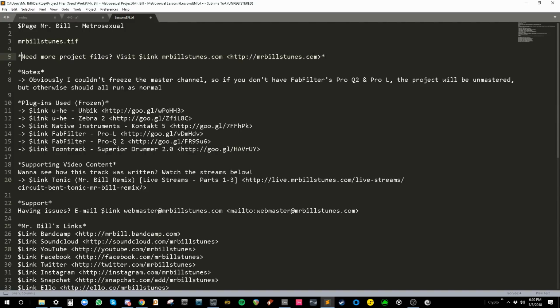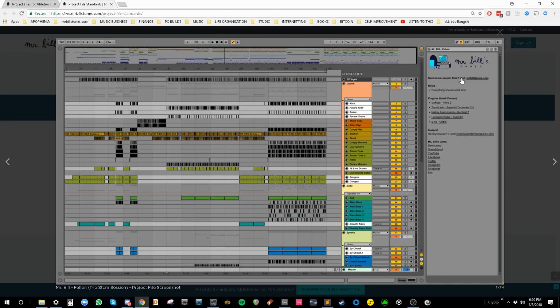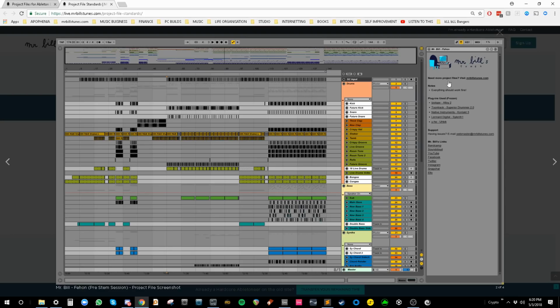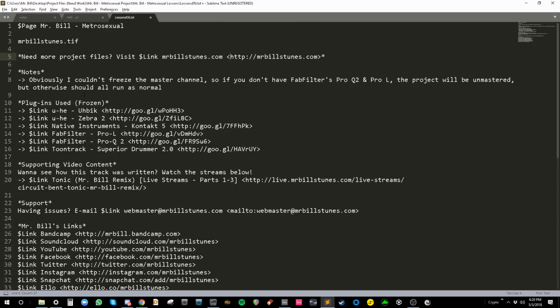If you put these little asterisks around something, it makes it bold. And if you put these little, I guess you would call them parentheses, but little spiky boys, it makes it a link. So you can actually click that link within the project file. And then there's some notes.